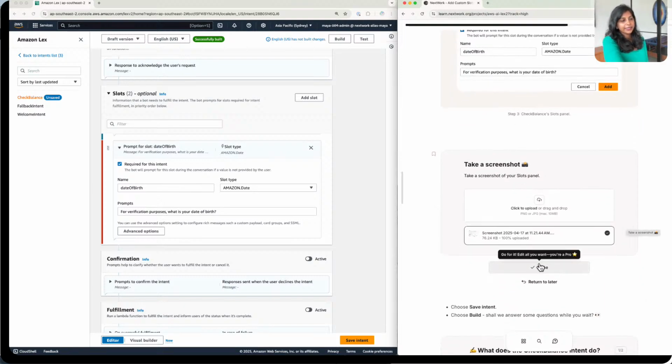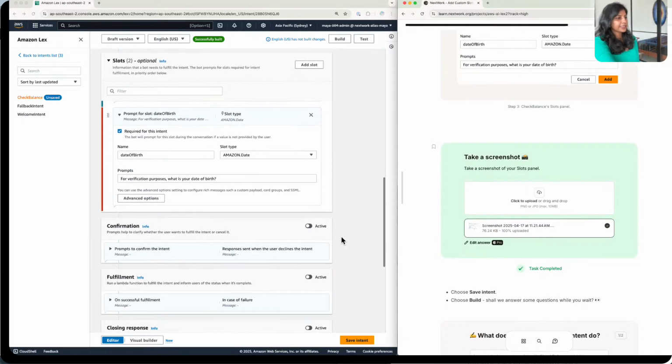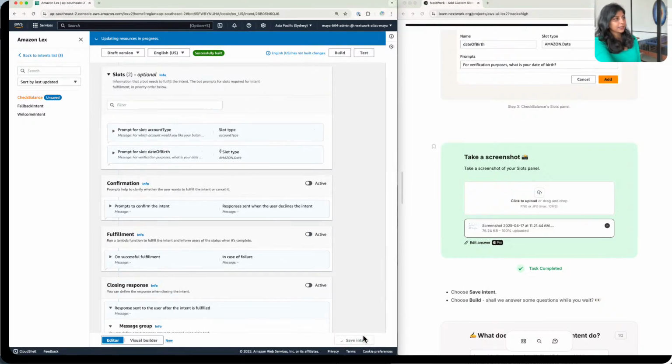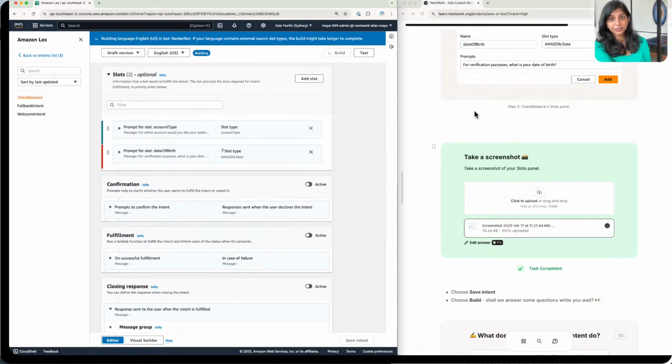And we hit done. Okay, so now we're going to save intent. And then we're going to hit build. All right, so build, as you know, takes a little bit of time. And while we wait, we're going to answer a couple of questions here on the bottom.